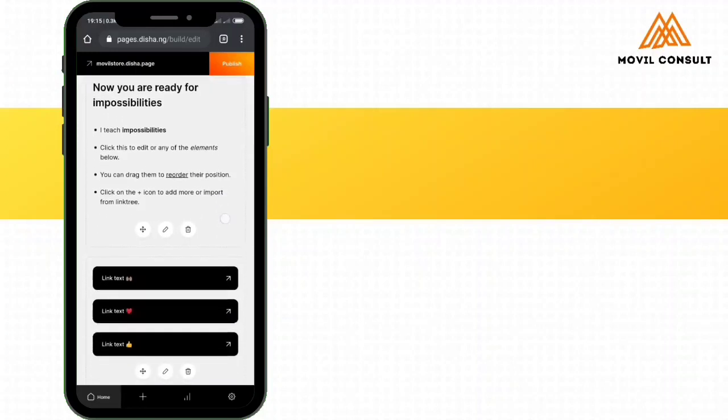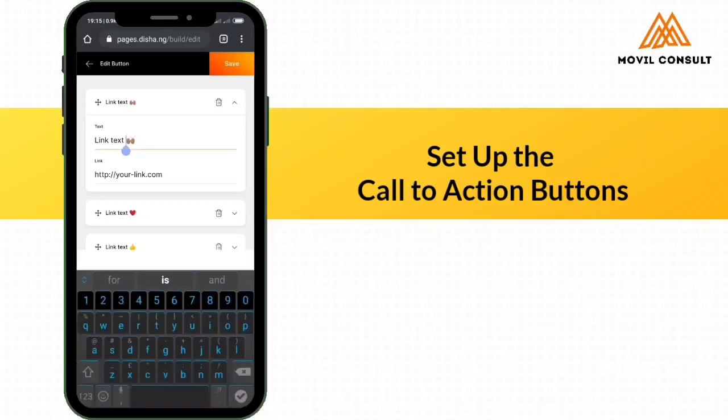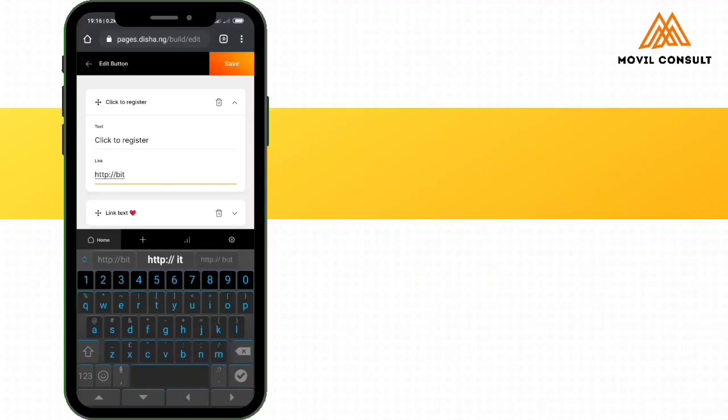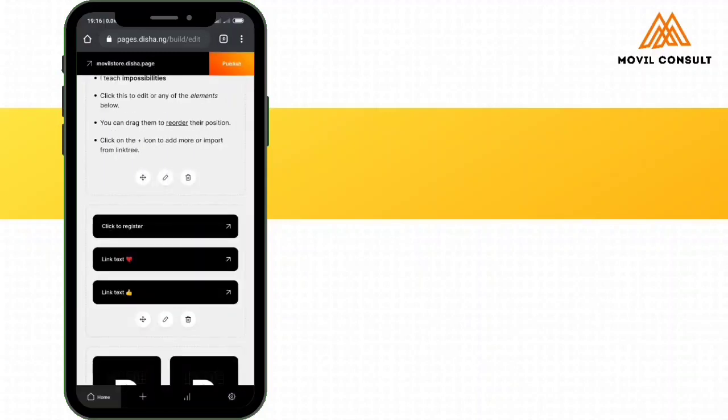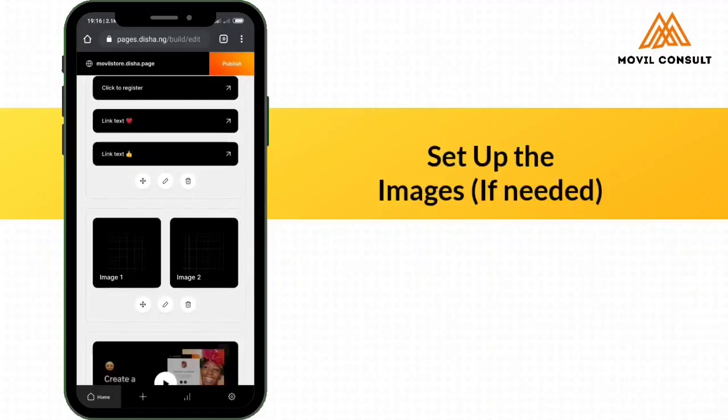So the call to action button, in case you want to redirect the people to take one action or the other, maybe to chat you up on WhatsApp or maybe to pay for something. So here is where you just tap whatever, maybe click to register, then you add the link, right, that you want them to be redirected to once they tap on this button. It could be a Google Form link, it could be a Paystack link or Flutterwave link or anything.